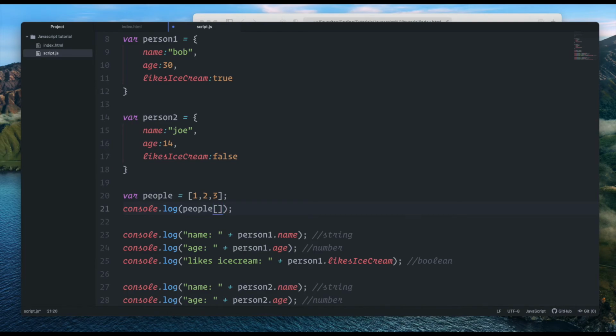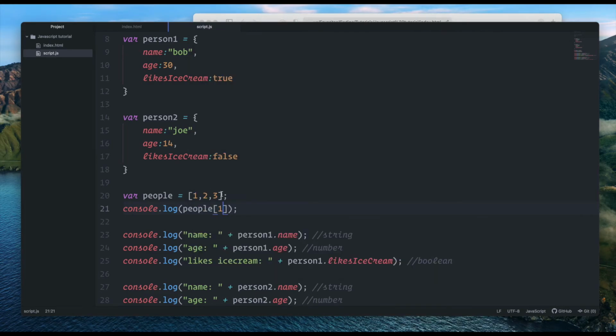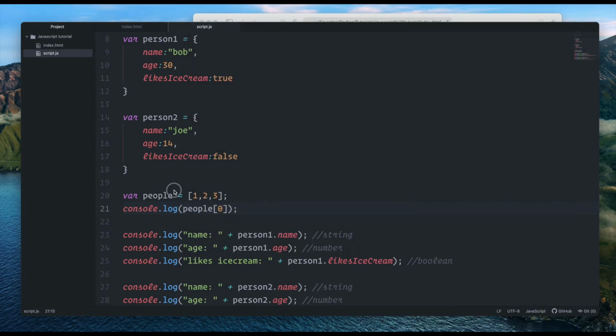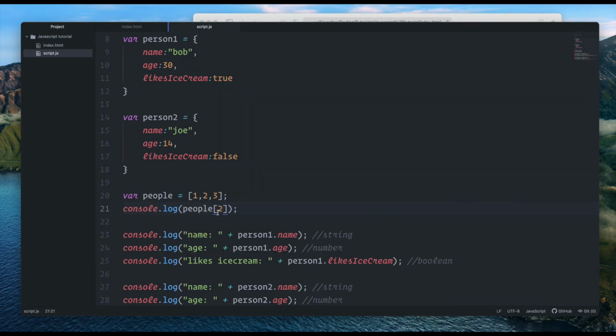And if we put brackets next to the people variable, and let's say we do 1, it just shows 2. The reason for that is that these are called indexes, so it's not the first one, it's the second one, because indexes start at 0. So if we do 0, we should get 1, and if we do 2, we should have the number 3. Alright, so that's how you can do arrays.